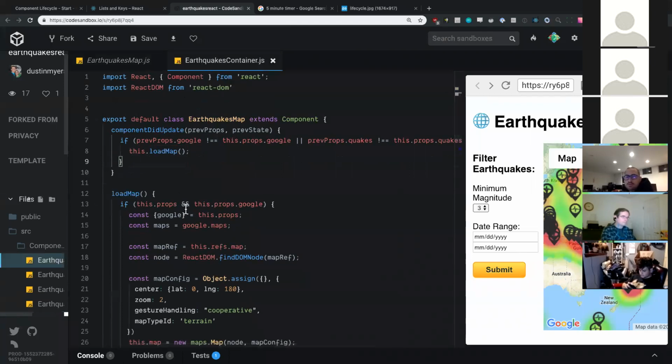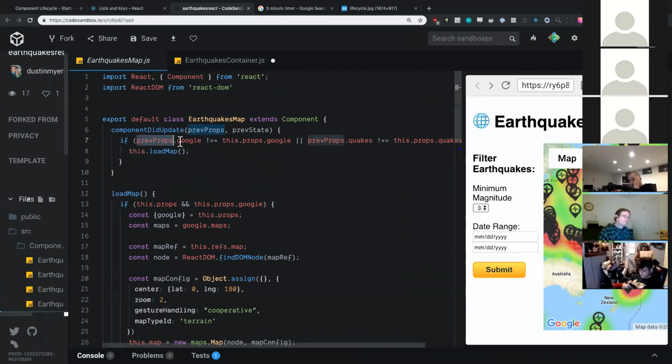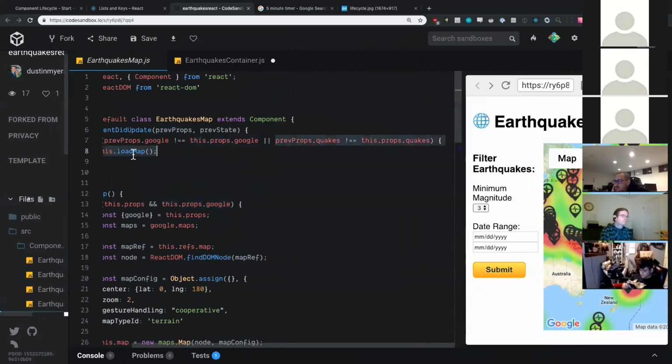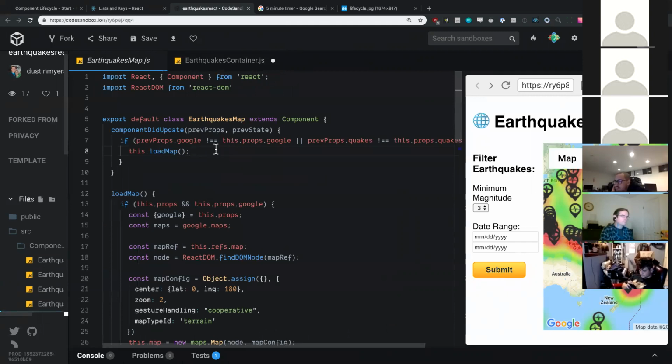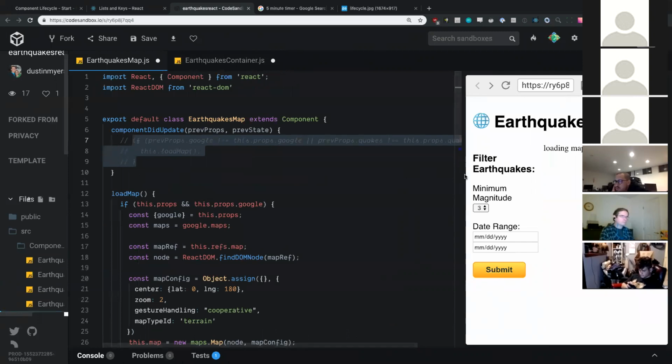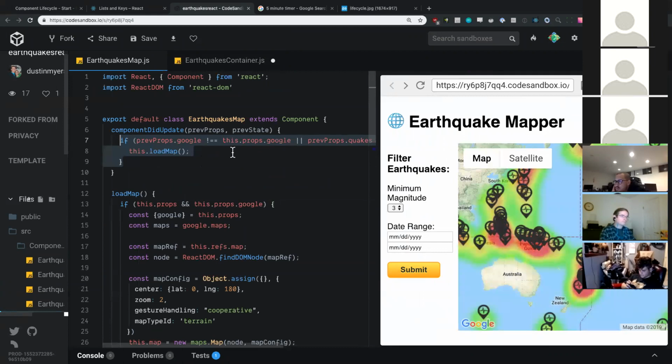So what this is doing is passing new data down, our quakes, our Google, and some props. It's passing new data down to this map. And when those props, see, look at this, if previous props.google doesn't equal the current props.google, or if the quakes have changed, then load the map. Otherwise, don't load the map. Okay, so let's just comment this out. See what we got. So now, before our map is ever loaded, we have loading map, right? When our props change, we are now calling load map with those new points on there, all right?